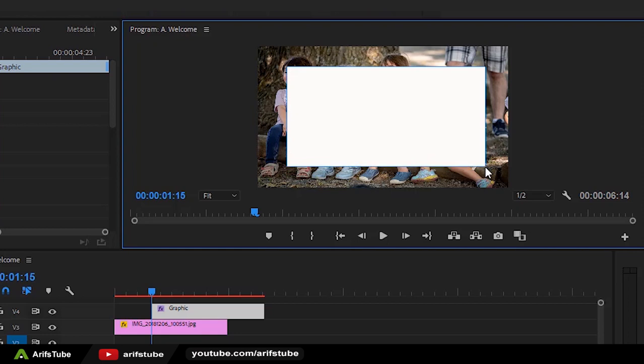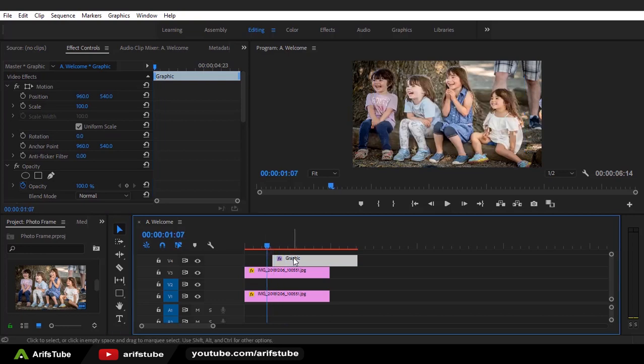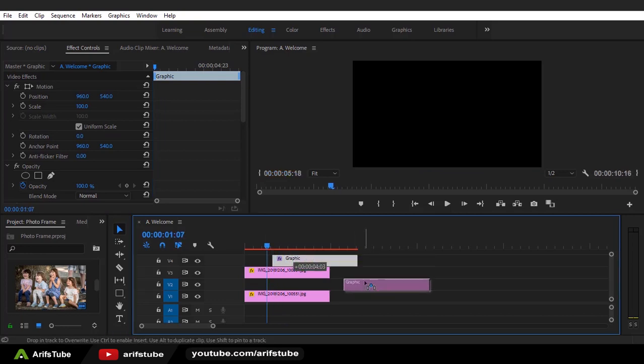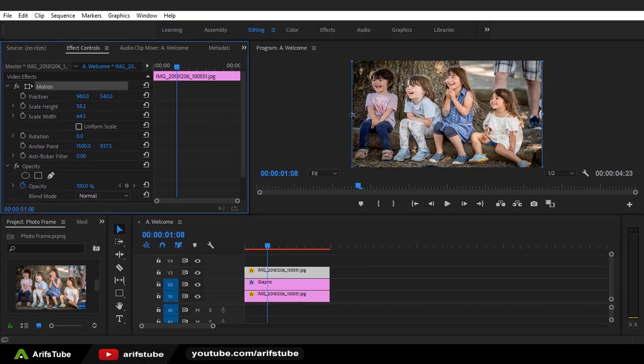So this is initially a perfect rectangle. Now select the Selection tool, then click the rectangle and drag it to the second track of the timeline. So I am using three tracks of the timeline: the first one is a picture, the second a rectangle, and the third one is the picture again.